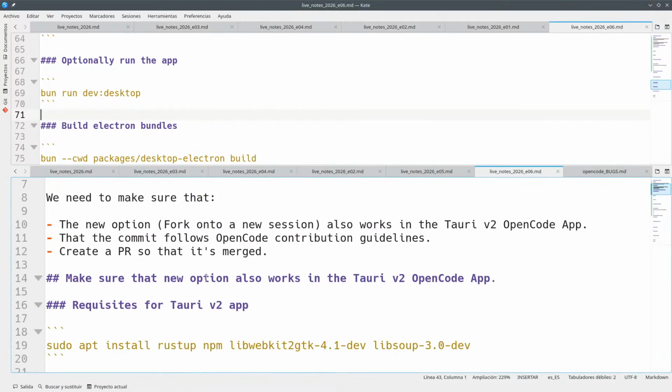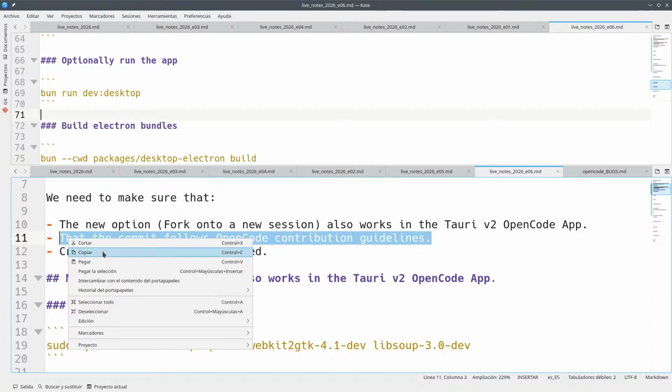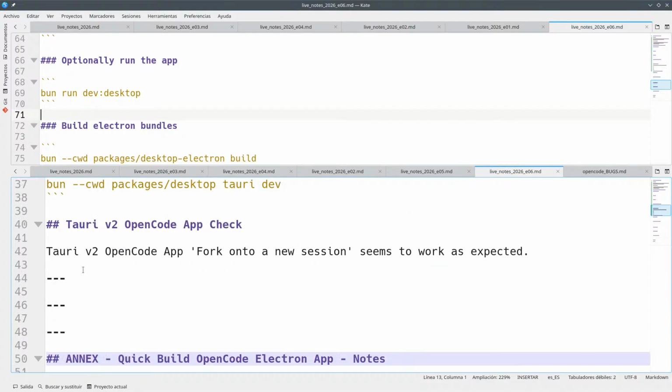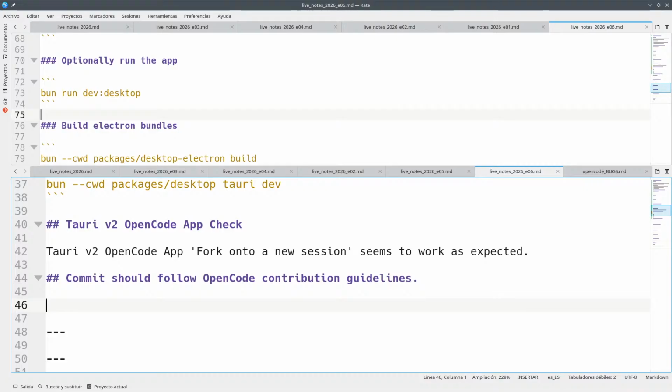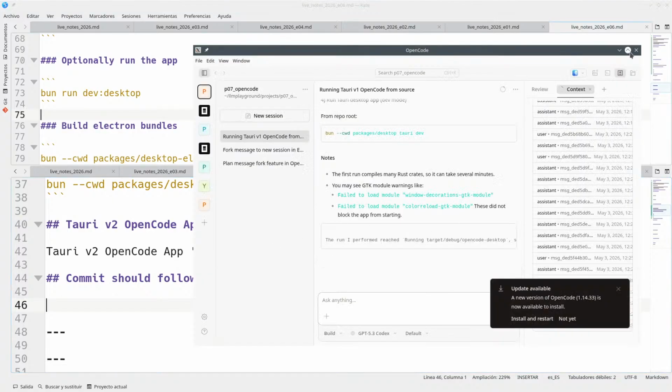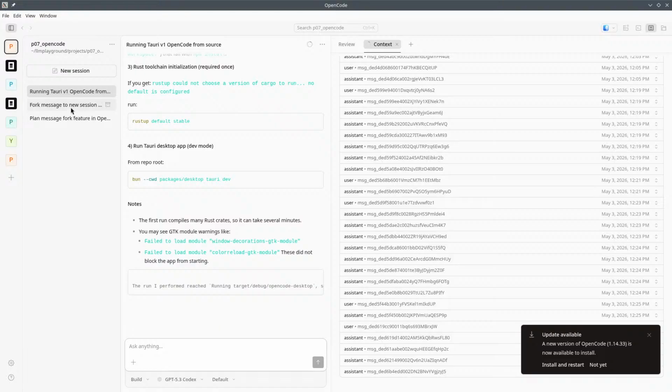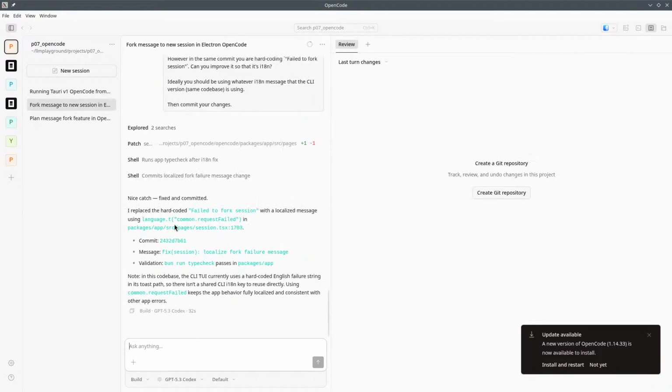And what we're going to do with it is make sure that the commit follows whatever. Maybe not, because the commit should follow OpenCode contribution guidelines. But yeah, we're going to check that. So fork message to a new session.